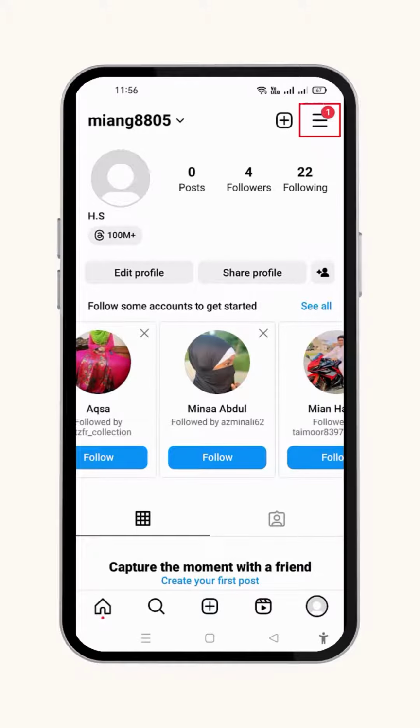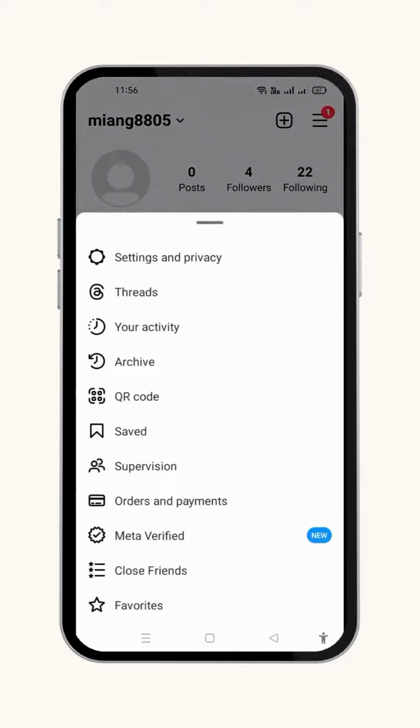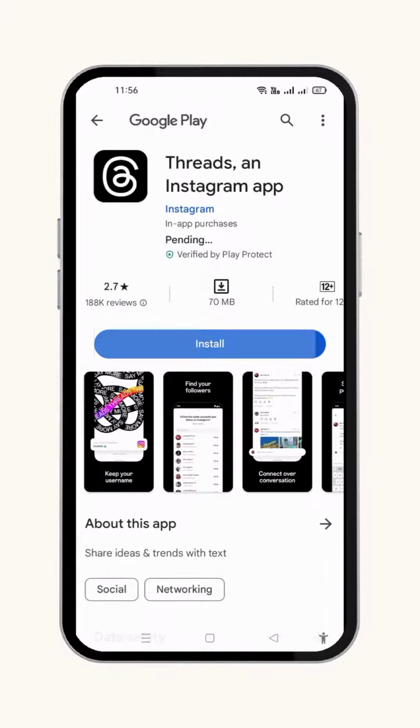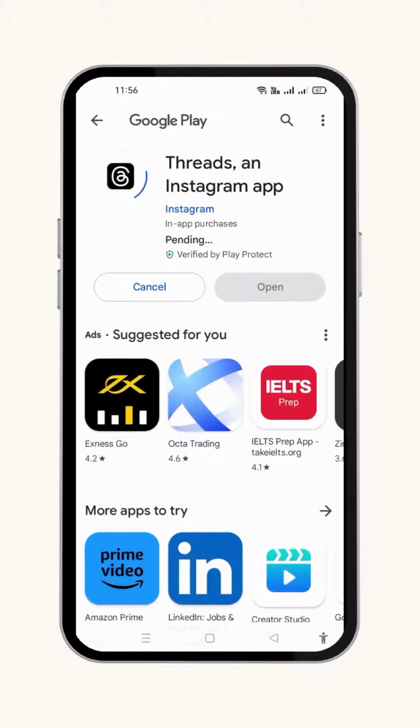Now press the three bars in the upper right corner. The menu will appear with different options like Settings and Privacy, Threads, Your Activity, Archive, QR Code, etc. Press the Threads option. It will directly get you to the Play Store, from where you can download it by pressing the Install button. It will take some time.